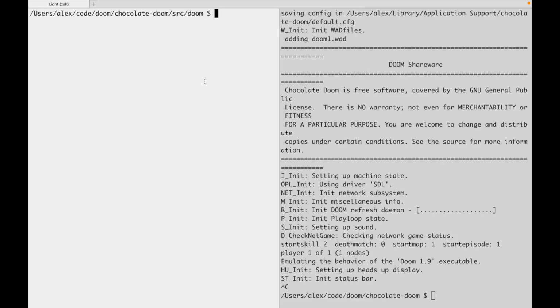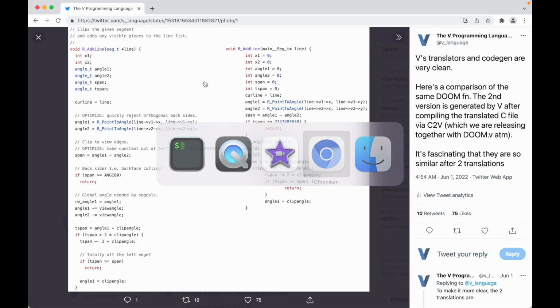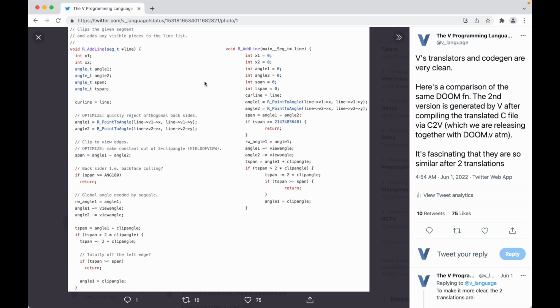It's actually amazing how well it all works, considering that there have been two translation processes, from C to V via C2V, and then from V back to C again via the V compiler. In fact, we can actually look at the generated C code after all the translation and compare it to the original. It's very clean and barely changed. So both C2V and V generate clean, human-readable code. As you can see, the comments and C defines are missing right now, and that's obviously something very nice to have, so they will be translated as well.